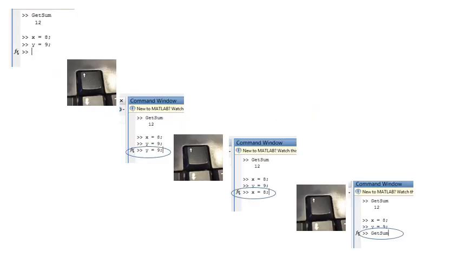Before we finish the video, just a quick trick when you work on the command window. Notice in the top left hand corner I've entered 3 separate commands. I've called the getSum function. X is assigned to 8 and Y is assigned to 9. Now I want to go back and call the getSum file.